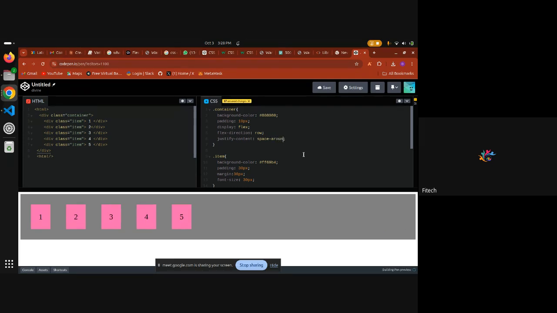I'm trying to run through this. I've already talked about space around. Which one have I not talked about? I think space evenly. Space evenly adds even space in between everything. So that's basically another one.